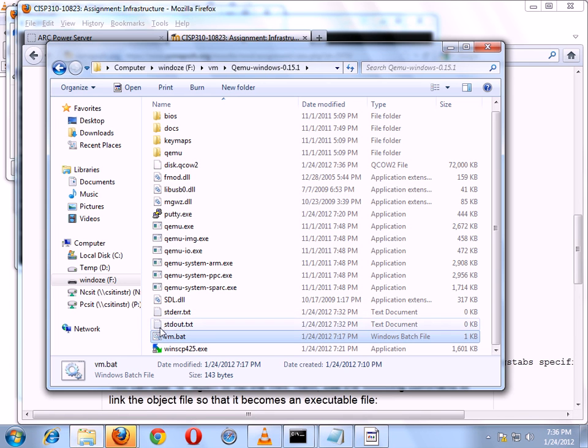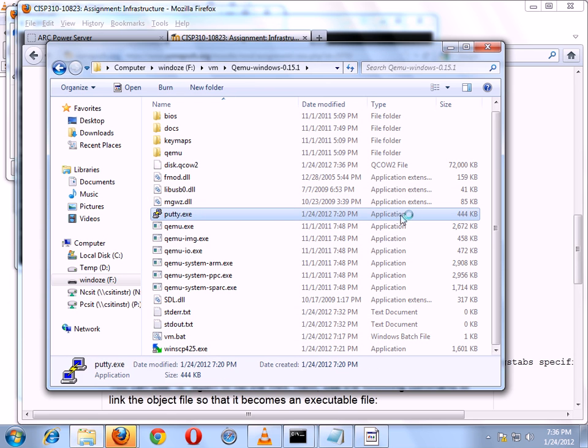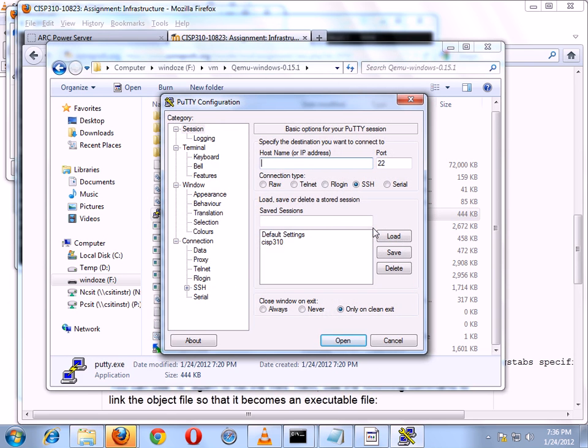Go ahead and start up PuTTY without connecting to it. Oh, here's the other thing. When you load, it actually remembers the host name and everything else. So that's the other nice part about using a session inside PuTTY: it saves all the settings for you. Okay.